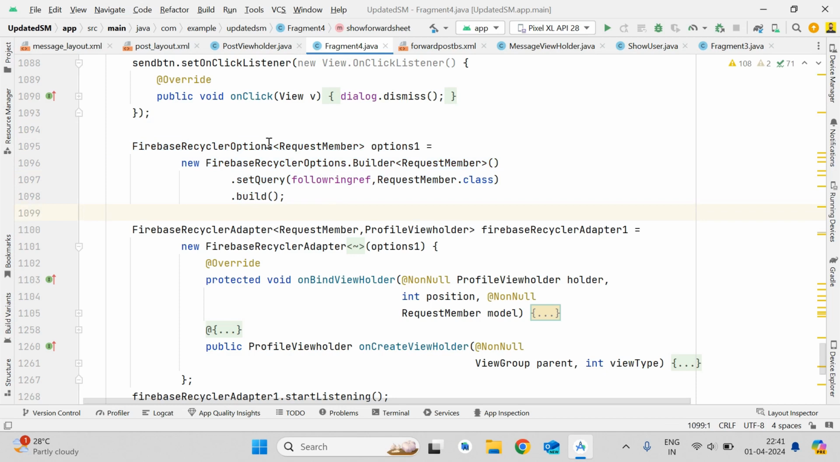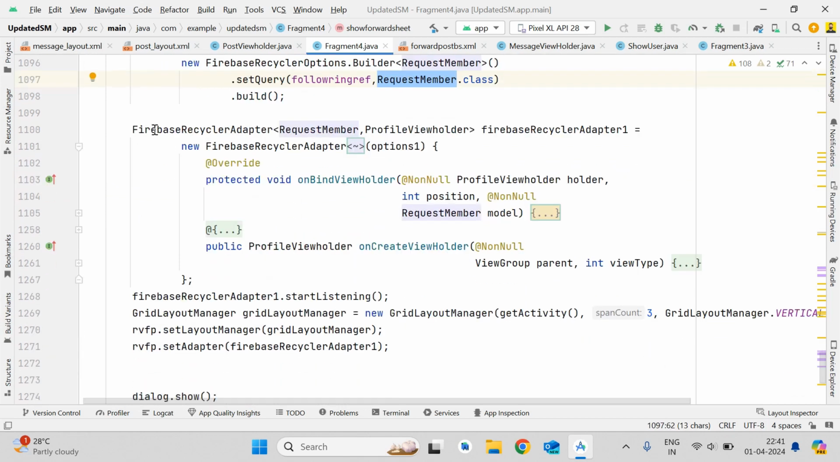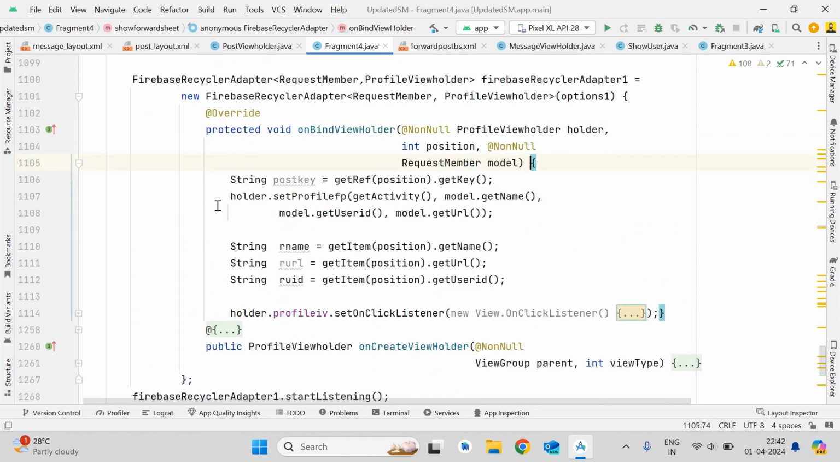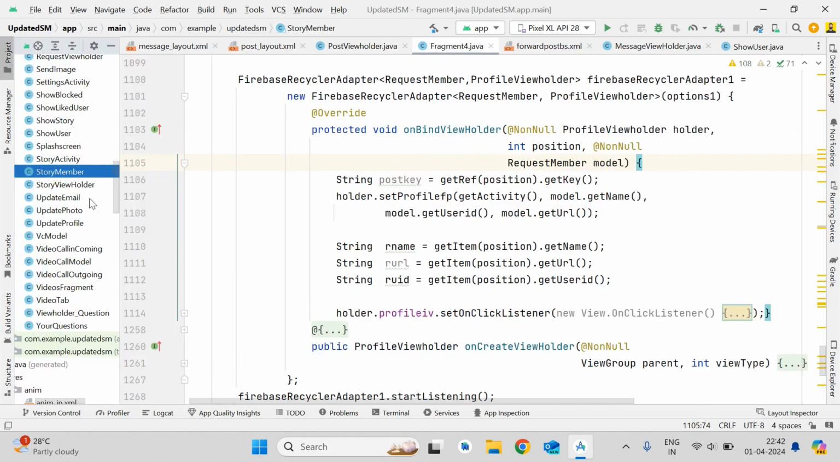Okay, so we have to create a very simple object of firebase recycler options. Then we will simply initialize it passing some parameters like reference, model class. Okay, and then after that we will use firebase recycler adapter, and we will pass parameters like member class, view class, in order to fetch data in a specific item. And then after that inside this on bind view holder we will bind the view. Okay, and simply we are fetching the basic details here. And also I will show you the code of profile view holder, so you guys will not be confused.